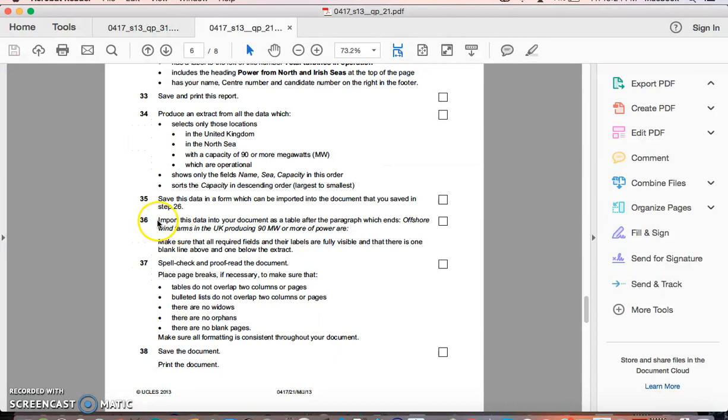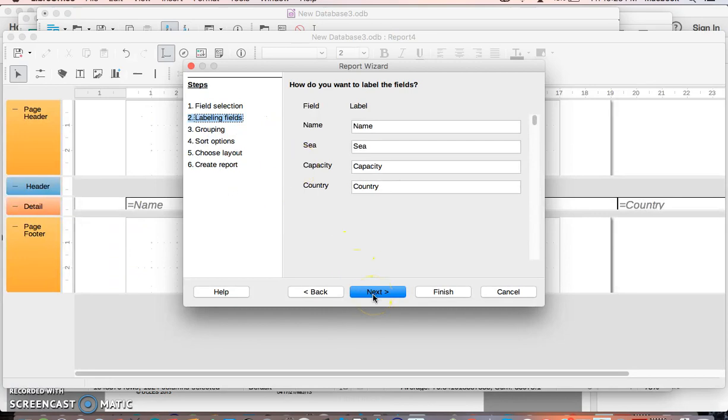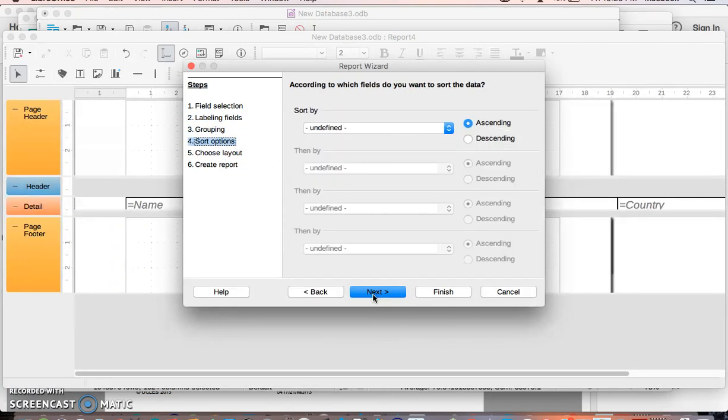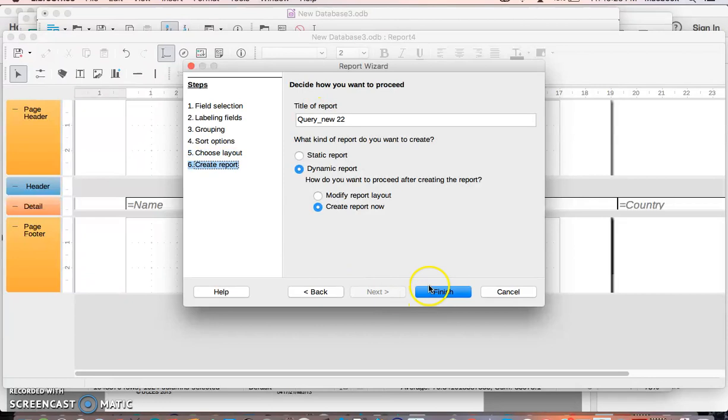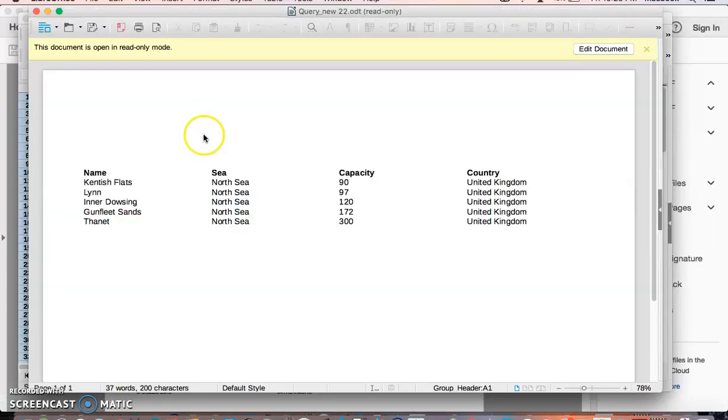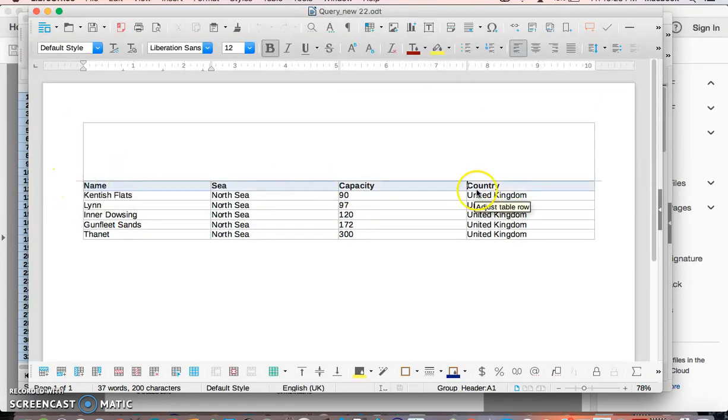The reason we have to do this is because it says here you're importing it as a table. So we click next, next, next, tabular, basically a table. Click next and finish, and what you should end up with is that. If you click edit, perfect. This is a table, so you can just copy this table into your Word file.